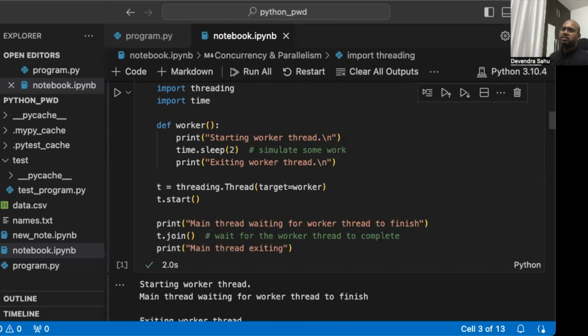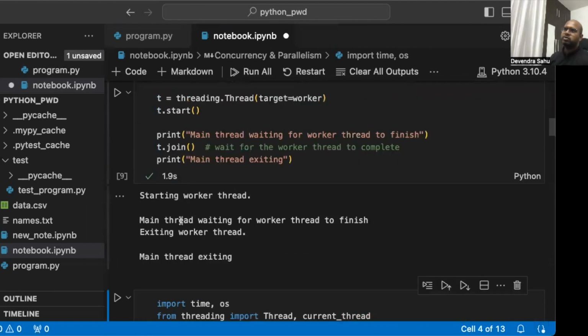So how do we create a thread? threading.Thread with target equal to worker. Whatever you want to run, that is the target. This just creates a variable which is a thread, but it has not started yet. To start the thread, we use t.start. Then we print main thread is waiting for worker threads to finish. t.join is where the program waits for all the worker threads to complete. Then we print main thread is exiting. You run it using Shift+Enter as it is a notebook. See, it's running. It took 2 seconds or so and then finished.